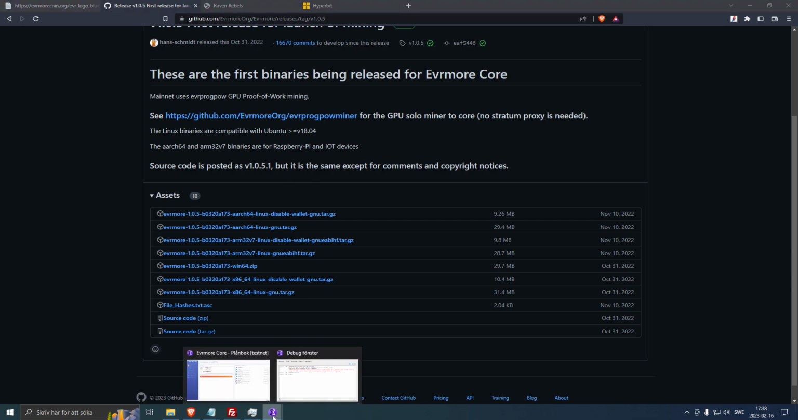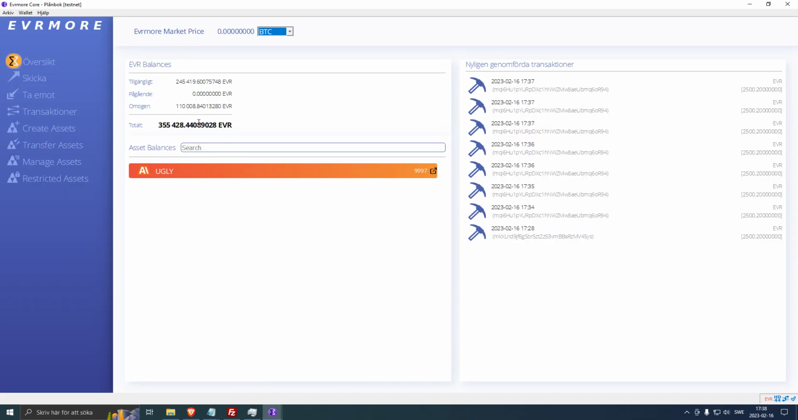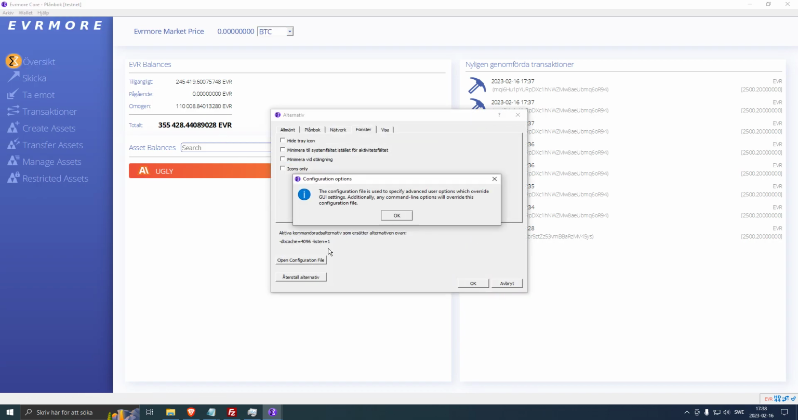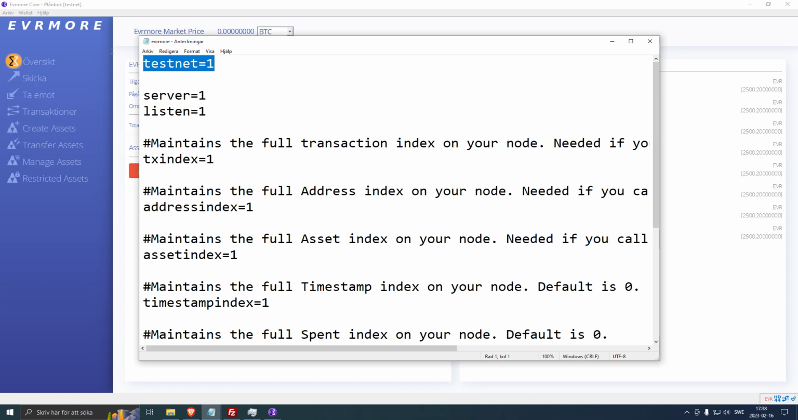And when you start the client, what you can do is go to Wallet Alternatives, open configuration file, and type in testnet equals 1 and restart the node. Then you get in testnet. So we have done that and we synchronized the chain. But looky, we have a lot of other stuff here.